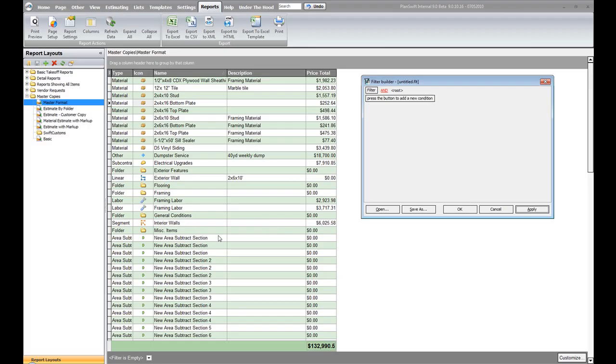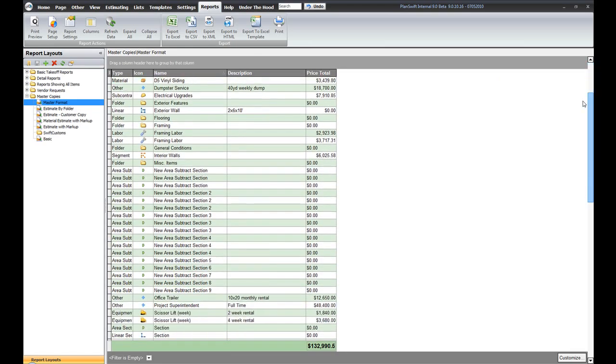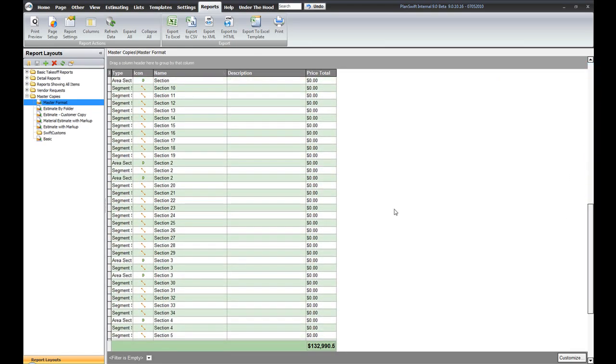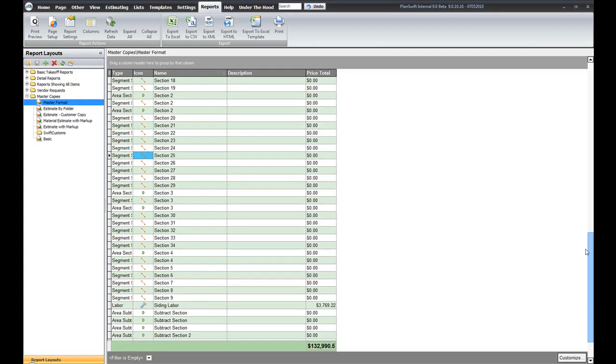Now I'm back out to my entire list, and when you're not doing any filtering at all, you're seeing the entire list of objects that make up that job. And this is every individual segment, every individual section of an area. So it's actually breaking down the entire project and displaying all of the objects.